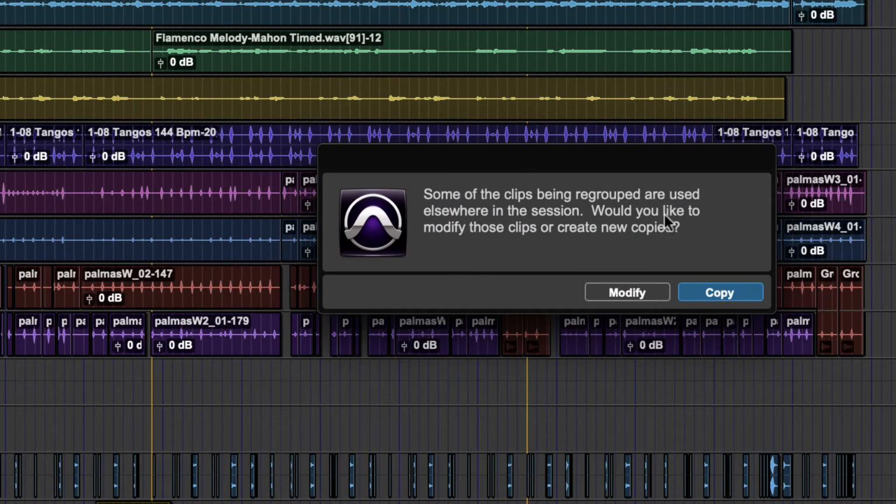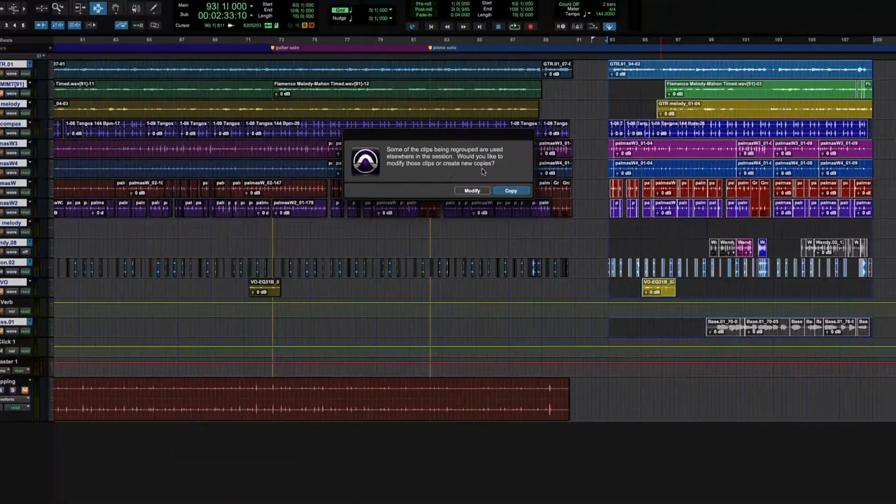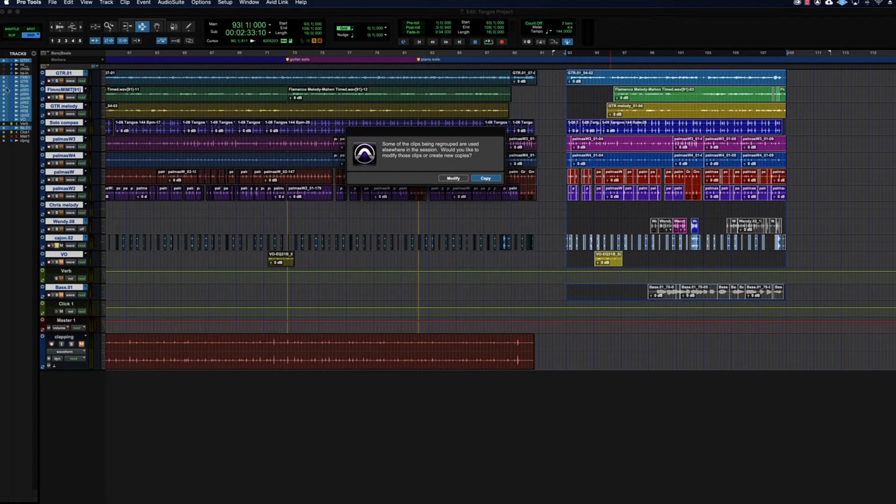When I did that, it brings up kind of an interesting thing, which is it says some of the clips being regrouped are used elsewhere in the session. Would you like to modify those clips or create new copies? So I just took this group from that first verse, copied it over here, and then ungrouped it. And then maybe I did some edits in here, and I want to now regroup them.